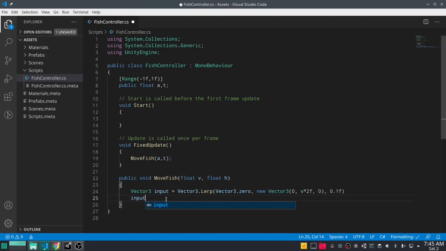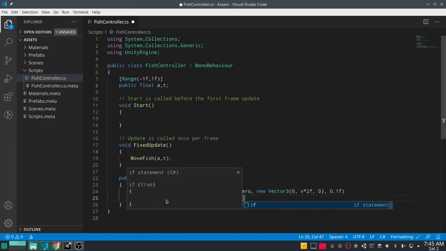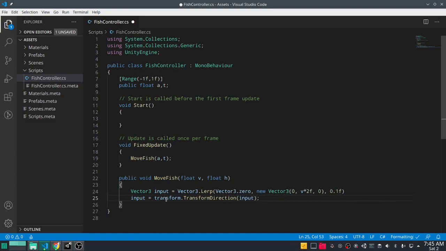Okay, next our input is going to transform direction. We want the direction of where we're going. Input. So we get the proper direction from the input we get from the lerp. Okay.